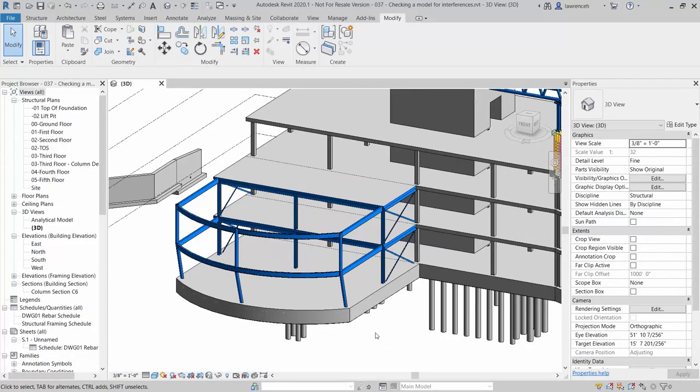So to summarize, the interference tool is very useful to actually find modeling errors and also duplicate objects within Revit.